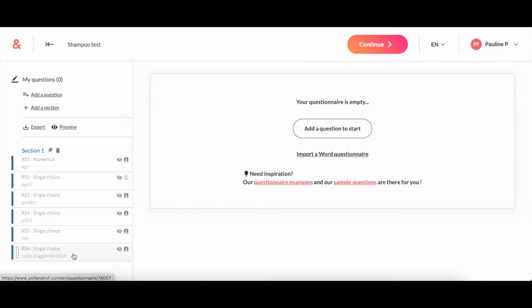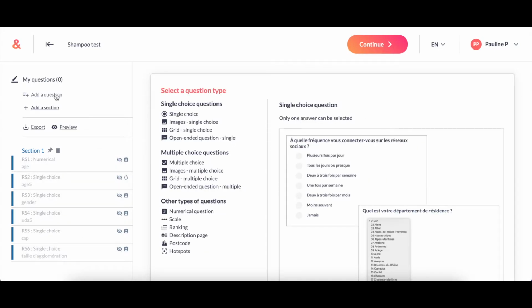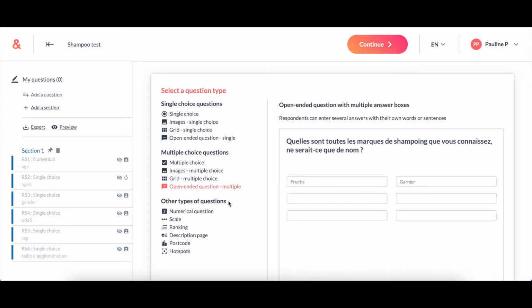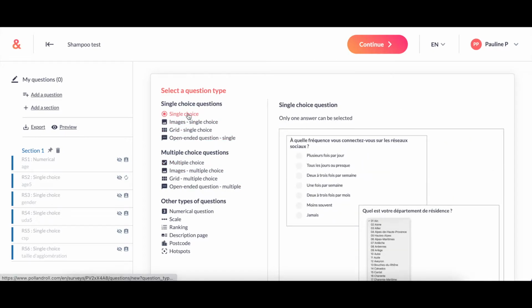You can then start creating your first question by clicking on Add a question. Many types of questions are available. They can be single answer, multiple answer, or other types of questions. We will start by creating a single answer question. Type your question.